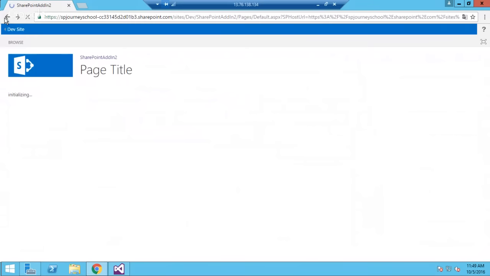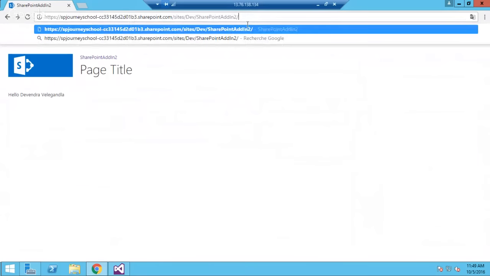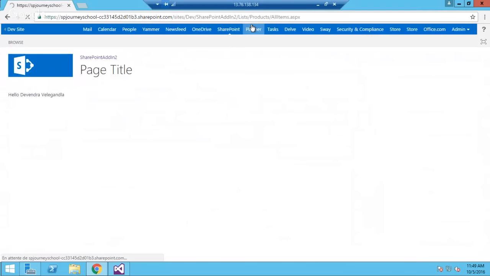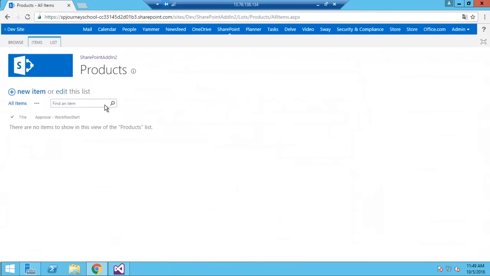Oh, okay, my bad. So it has to be from the add-in. It has to be a SharePoint hosted add-in. So let's try this. Hopefully this should open the list. There you can see, right?